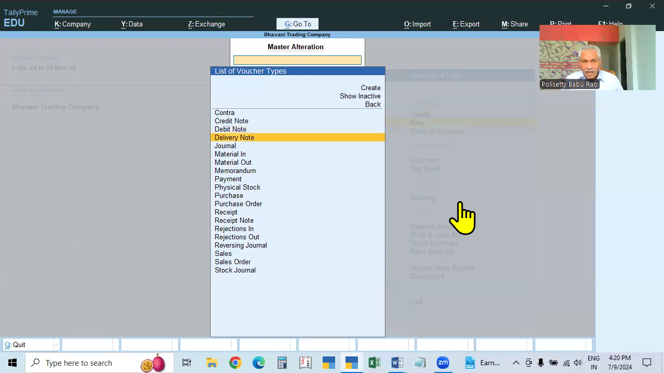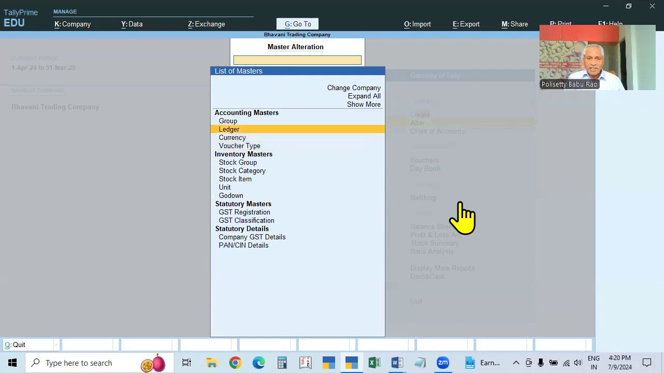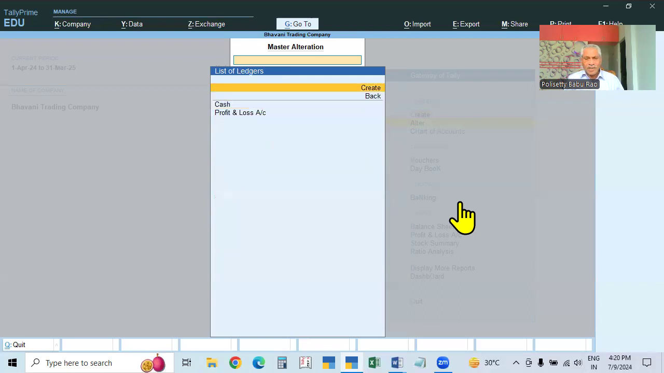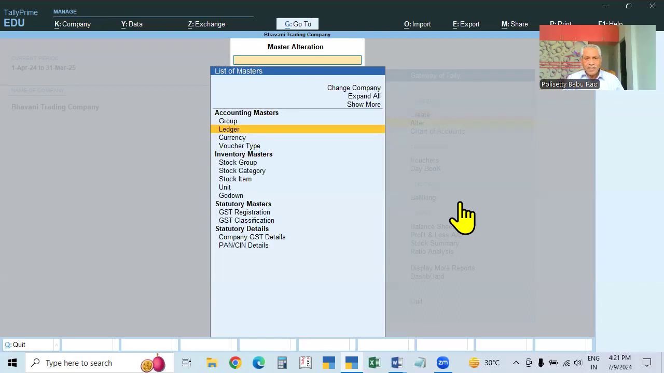So these, in this case, are the ledger voucher types. It's 28. Sometimes you have to create some more, so if you want to, you can create more voucher types. And these ledgers we have to create. Go to the create button. Only two are created. It's okay.